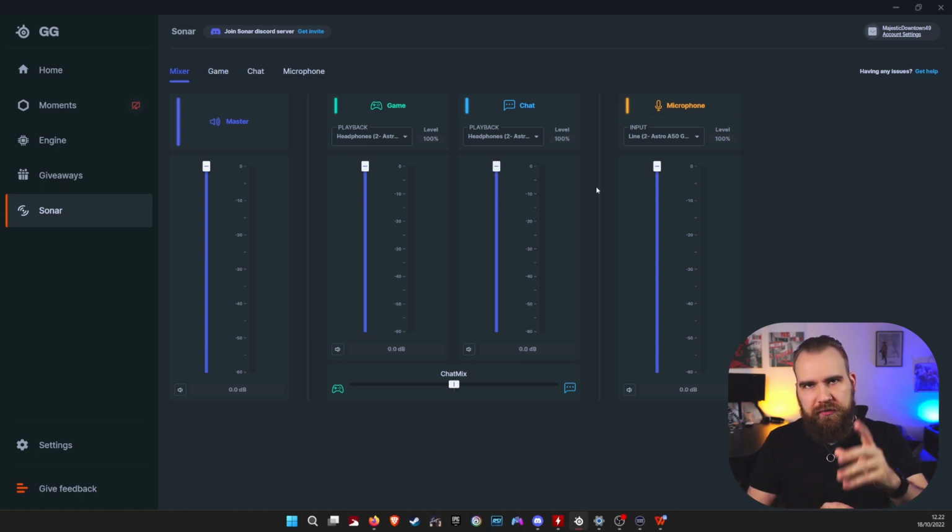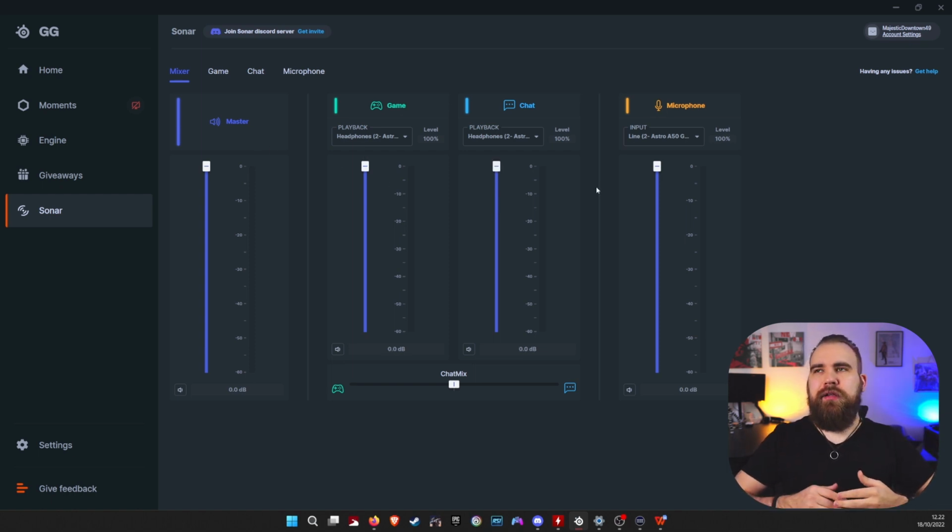Now, I know this is not a new feature. You've had this in Wavelength or the GoXLR software, but this is the first time that you can get it for free in a simple to use interface that is very clear. So it's time to ditch Voicemeeter Banana if you're still using that.